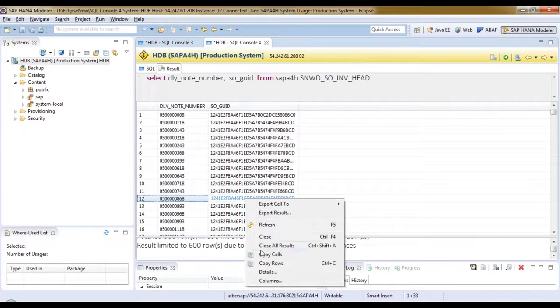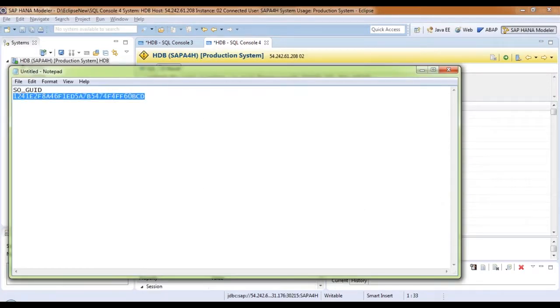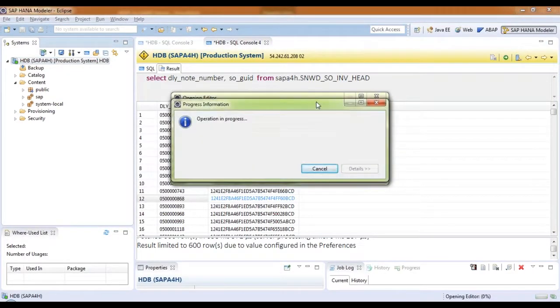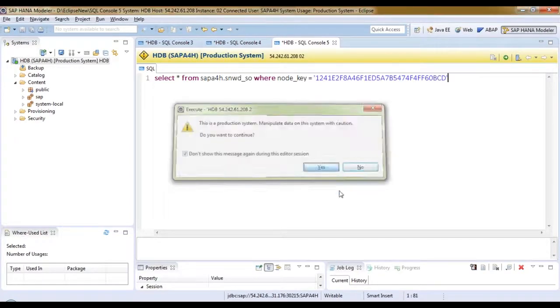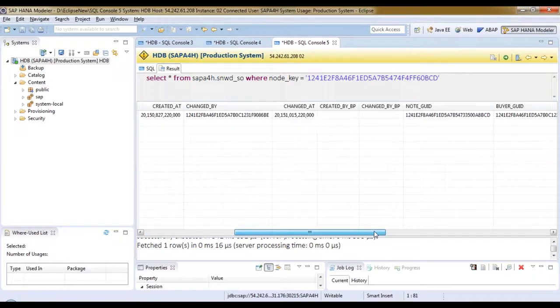Can I copy this cell? Yes, I can. Go to Notepad, take this GUID of sales order, and go to the sales order table and search for this GUID. So again, just fire a query on my sales order table. Remember in HANA, when you're trying a query, don't forget to put the schema name, A for H dot SNWD underscore sales order table, where node key of sales order is what I've got from the invoice table. You will find this is the sales order, guys, for which that invoice is there in the system.